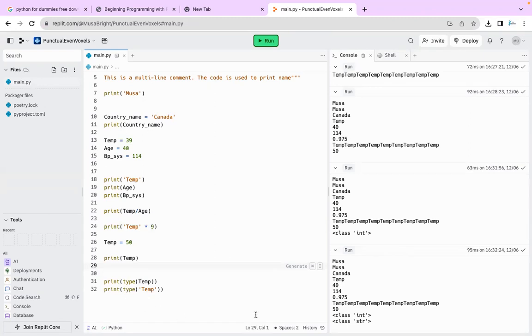So this is why it's telling you that temp is a string. Are you with me? So it's telling you that temp is a string, and temp is not an integer. So now we have some other types of data.